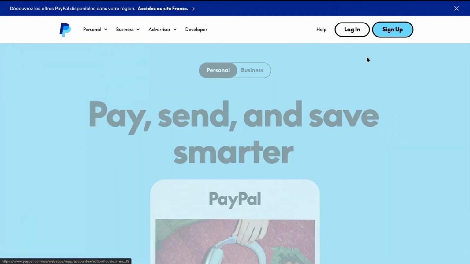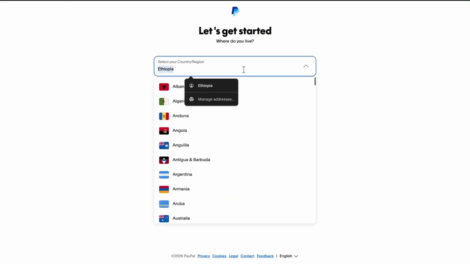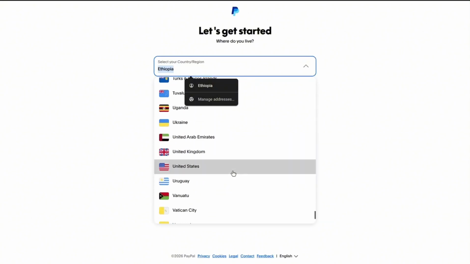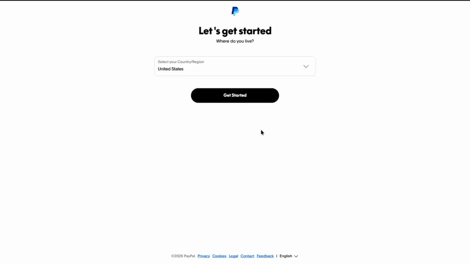Now choose whether you want a personal account or a business account. Then click Get Started. Choose your country from the list. Then click Get Started. Why country selection matters: your country affects available PayPal features, verification requirements, supported currencies, banking options, and security rules. Important clarification: some countries enforce stricter identity verification rules than others.